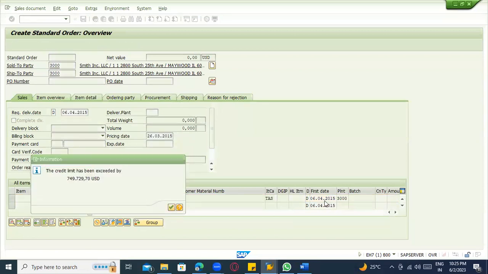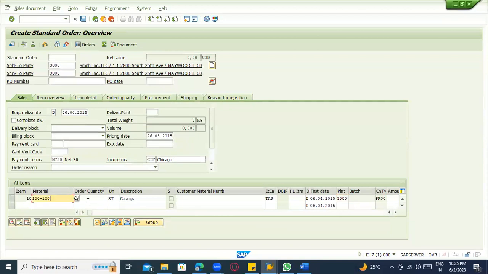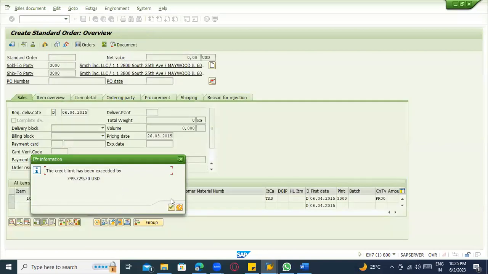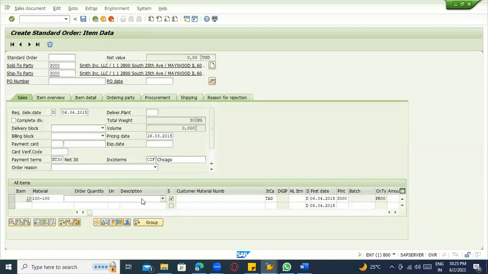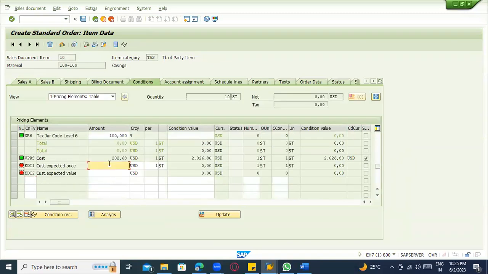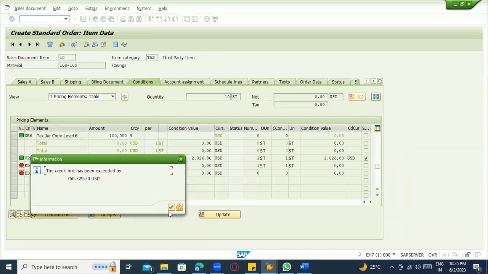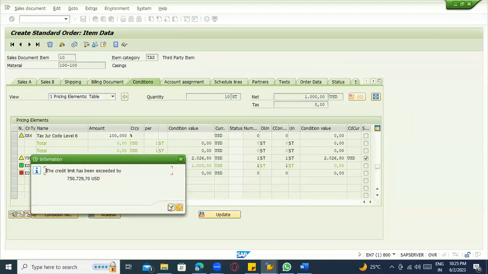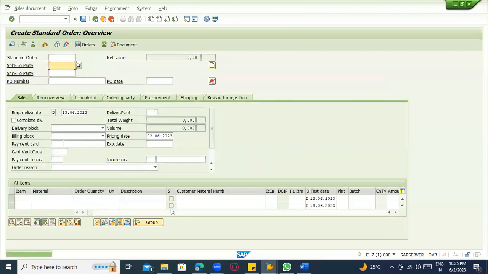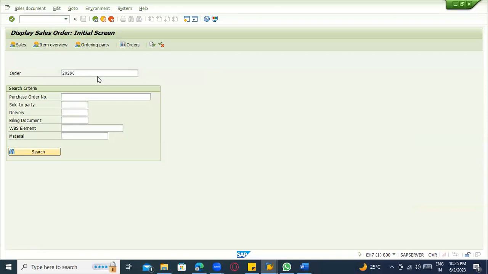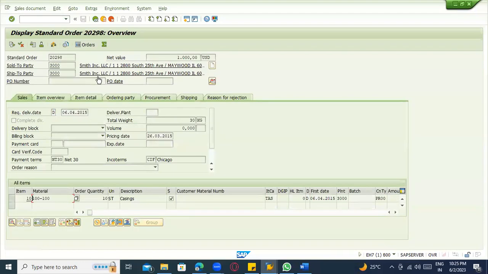Now I'm entering my plant and material and how much quantity is required. Now it's done and the limit is exceeded. Let's go to conditions. I'm entering the price value, suppose $100, and saving this. Since the warning message is converted, it is no longer stopping at the credit limit check. Finally, the sales order is created.